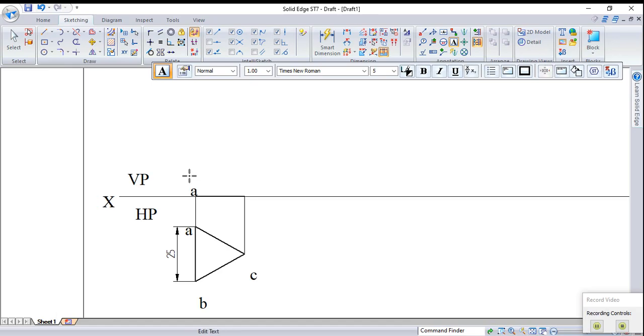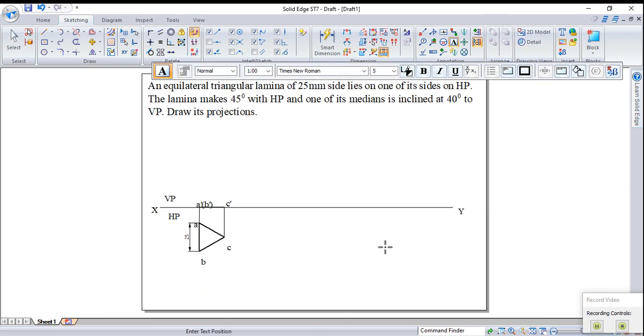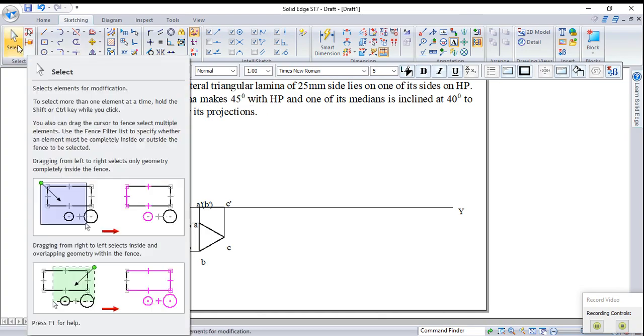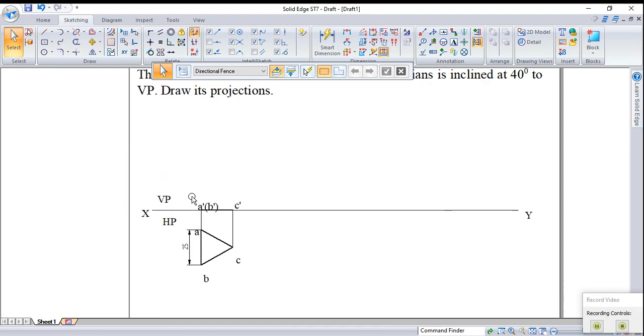So here also give the namings. Just zoom it and give the namings. This one is A dash and another one is B dash. Both will lie on the same point, and another one is C dash. Fit to screen. So the first step is completed. Till here is completed: one of its sides is on HP. One of its sides, in the sense A and B, is the side, so it will lie on the HP. Then it makes an angle of 45 degree.